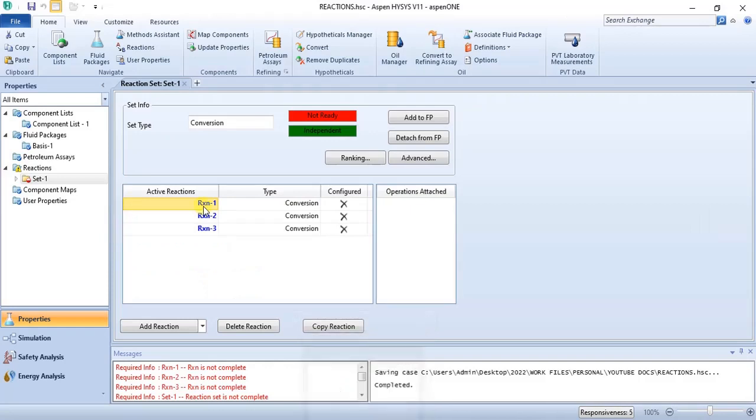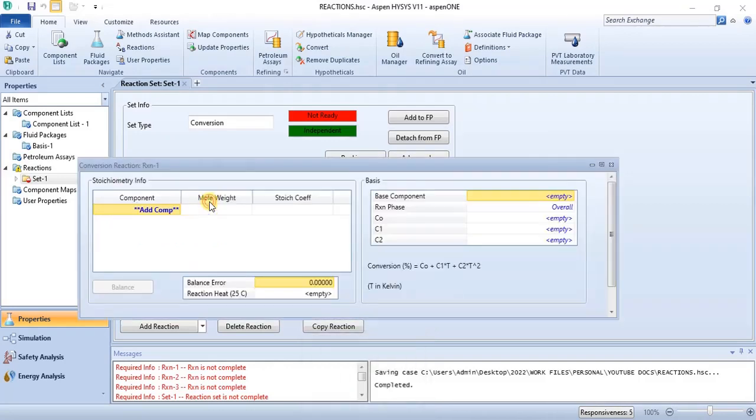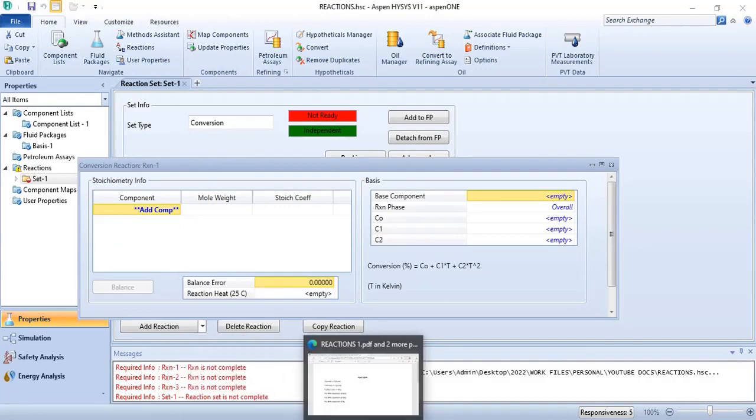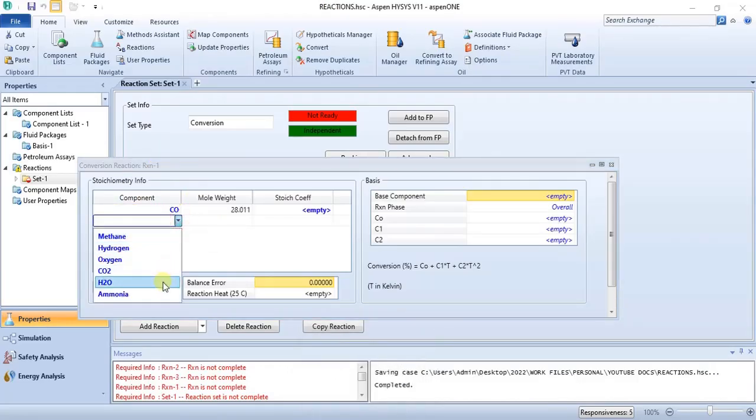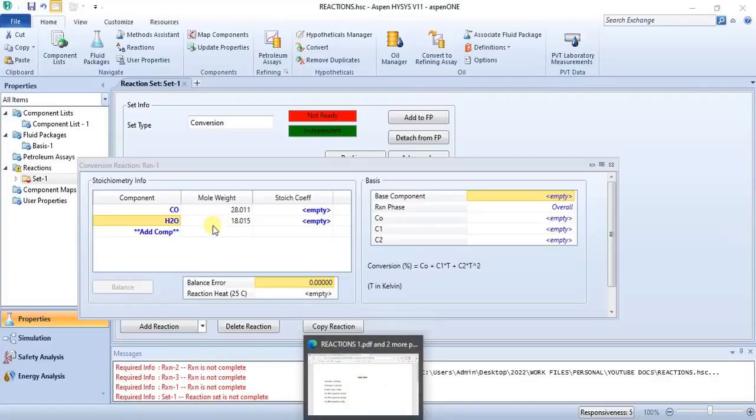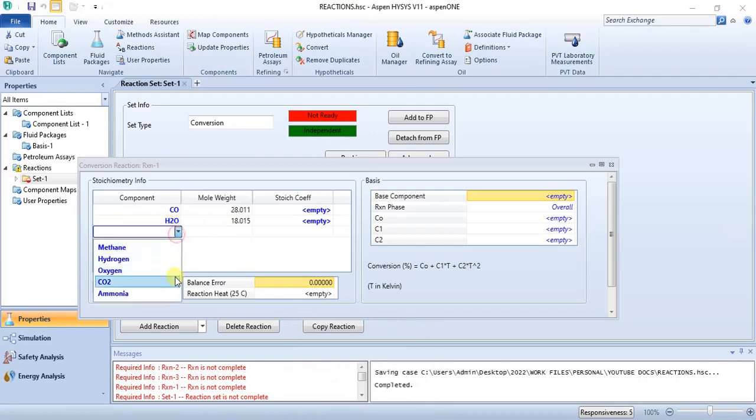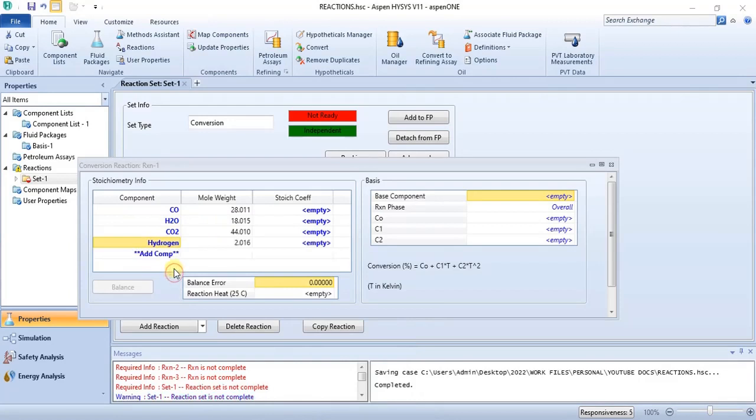So first, for reaction 1 we have CO plus H2O to give you CO2 plus H2. So we are working with this.